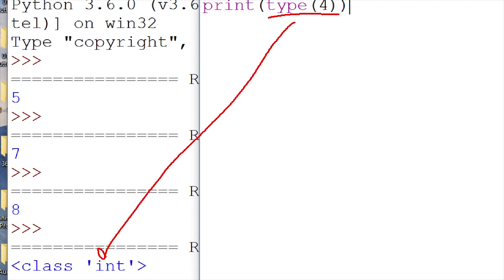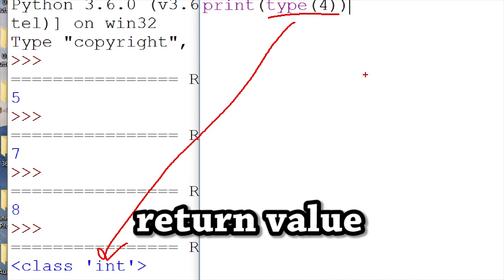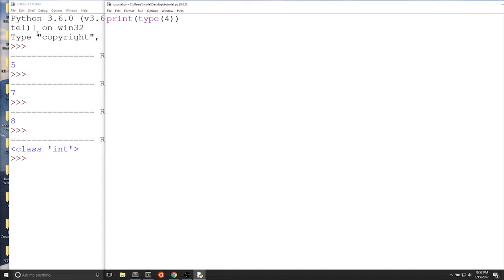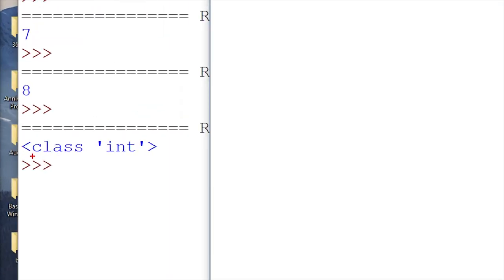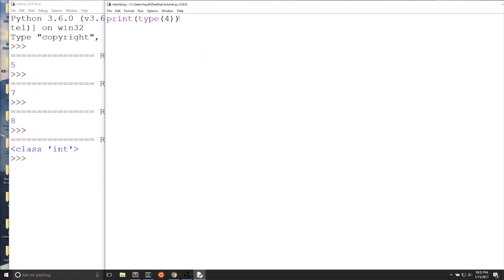Whenever a function call gives us a value, we call it the return value. Class int is our return value because we receive something. Using the type function, we expect the function to give us back the type of the value. And if the function gives us anything back, like class int, that value given back is called the return value.